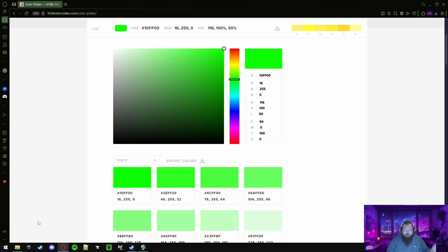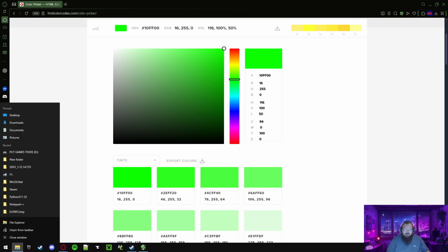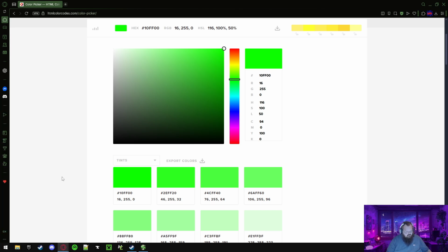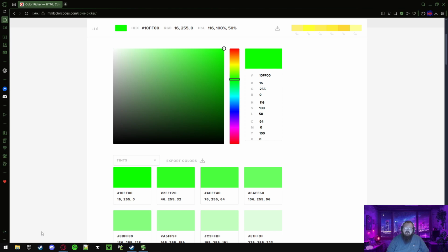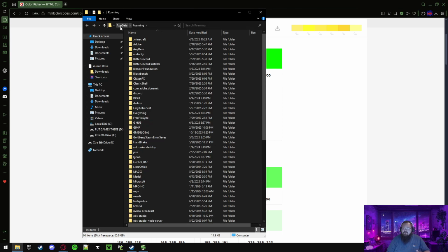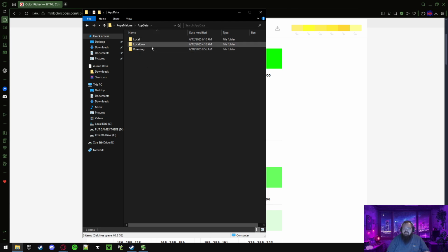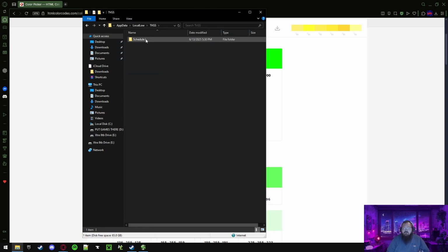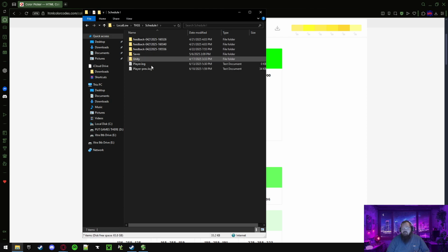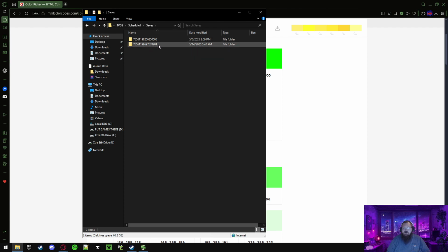Now to go into the file, I already have it open down here, but I'll close it. What you're going to want to do is press Windows and then R, type in %appdata%, and then press OK. If yours takes you into roaming, just go back to AppData. I don't know why mine takes me into there. Go into LocalLow, then TVGS, and then Schedule 1, and that's where you'll find your saves. So press saves, and you're going to want this bottom one here, and there are all your different saves.